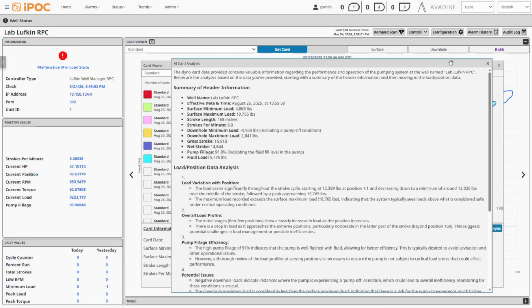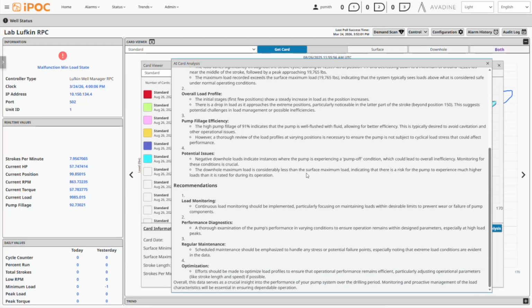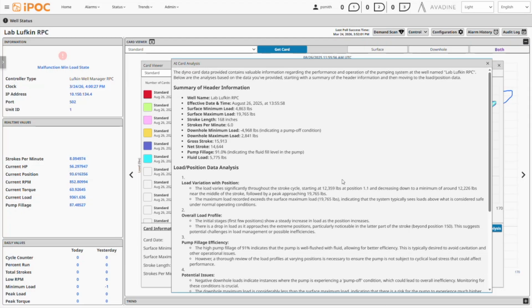It usually only takes about 5 or 10 seconds, but here you can see the return we got back from, I think, OpenAI. What this does is it summarizes that load and position data and gives you back a really nice HTML markdown view of that information. It also has recommendations on how to potentially optimize performance and production. Depending on the card, it obviously comes back with different results every time and gives you optimization recommendations, which is very cool. And it's another very interesting and, I think, unique way that iPOC is integrating with the technology of the future.